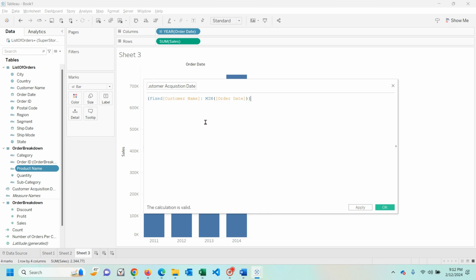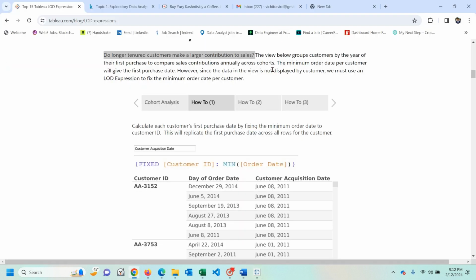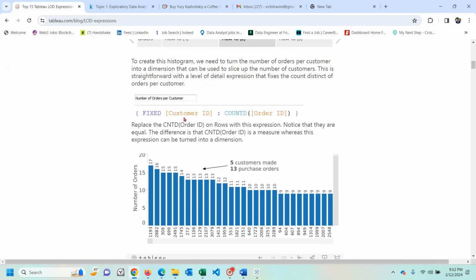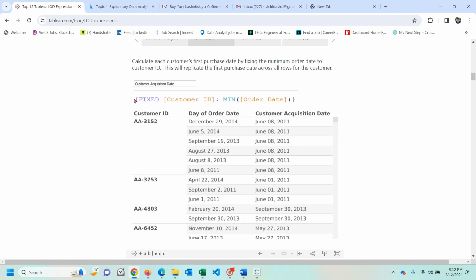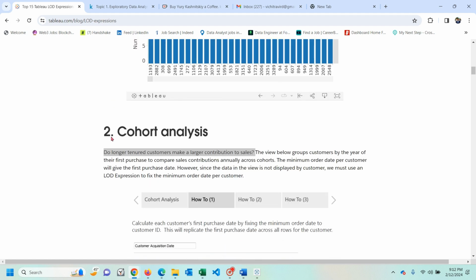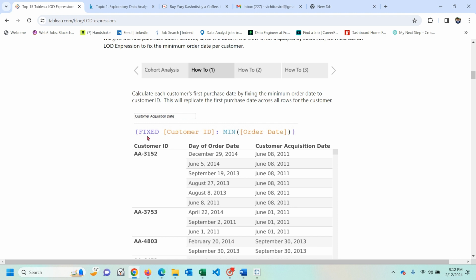This equation, if you want to elaborate, I can explain it to you quickly. This is the opening bracket for the level of details equation. There are three types of LODs. One is included, the second one is excluded, and the third one is fixed. In our next video, we will learn what is the difference between included, fixed, and excluded.